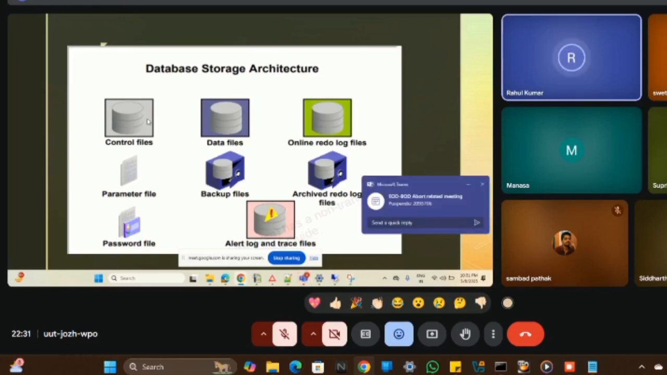Okay, let's move to the next file, which is our backup files. When it comes to the backup, it is not a single file. Based on the backups we take in our database, whether it may be a full backup, incremental backup, or archival backup, the files are getting generated accordingly.